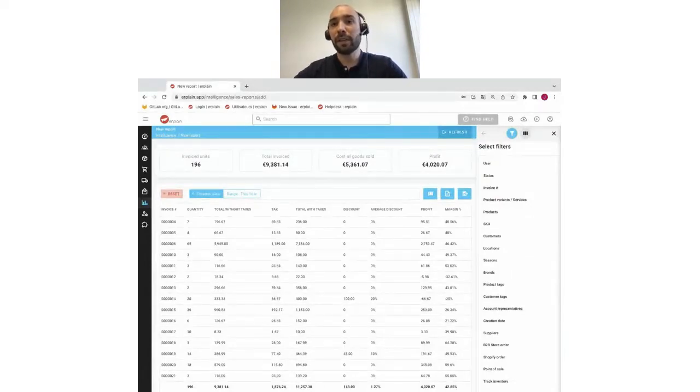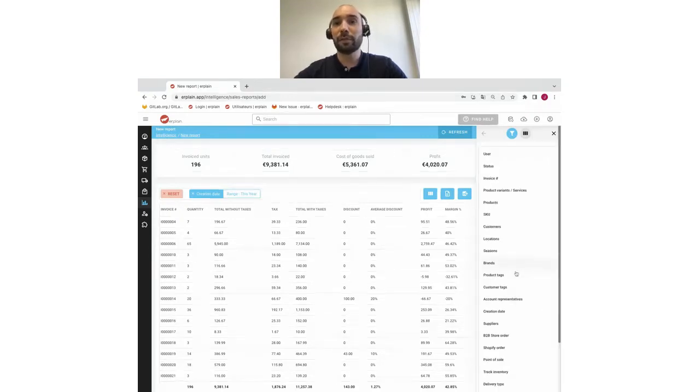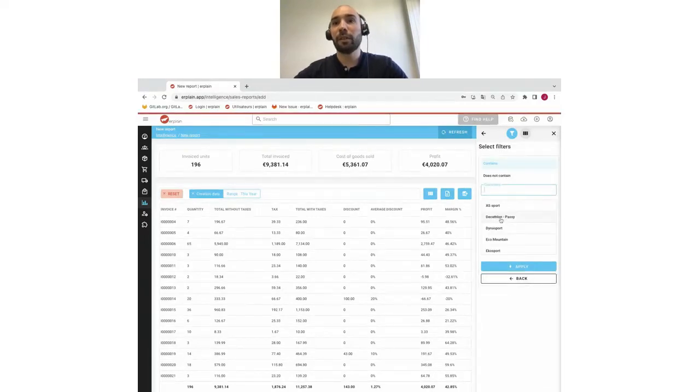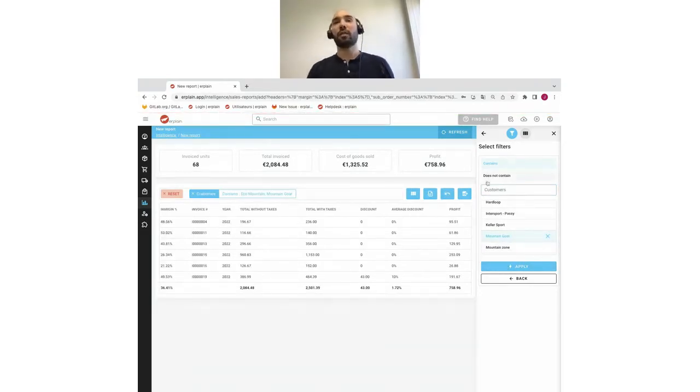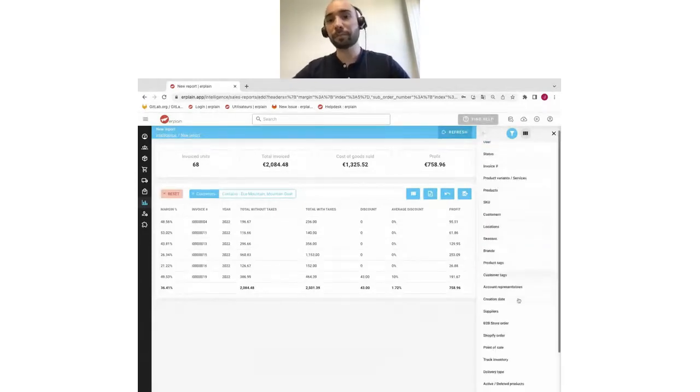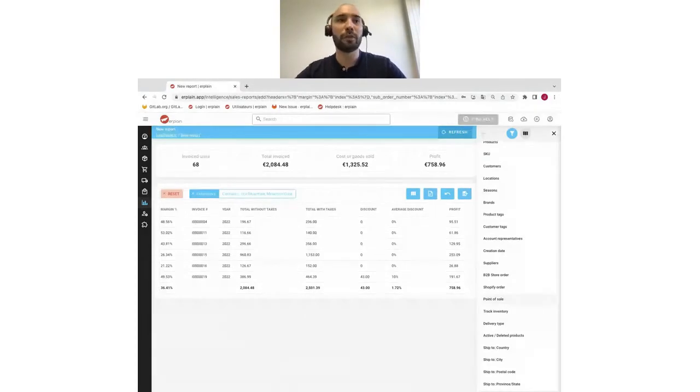So for example, let's say I want to check the sales performances of a certain customer. I can use the filter customer right here. I can select any customer like this one. We apply, and here's the result. So just like this, you can use multiple filters. You can, for example, just go back to the list of filters using this button right there, and you can keep on applying more filters to your report.